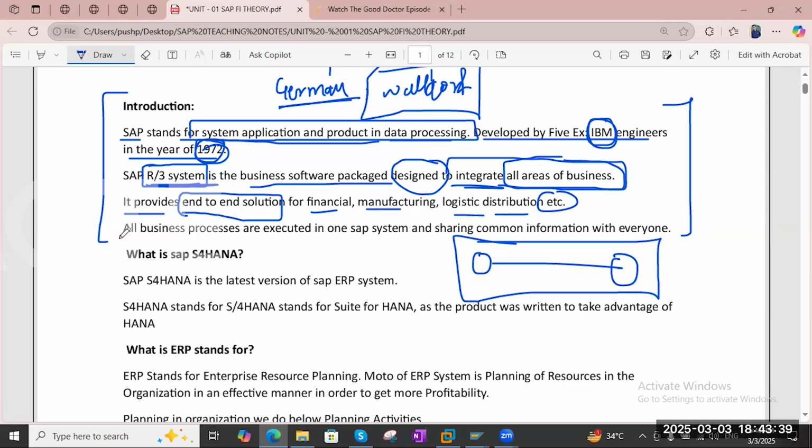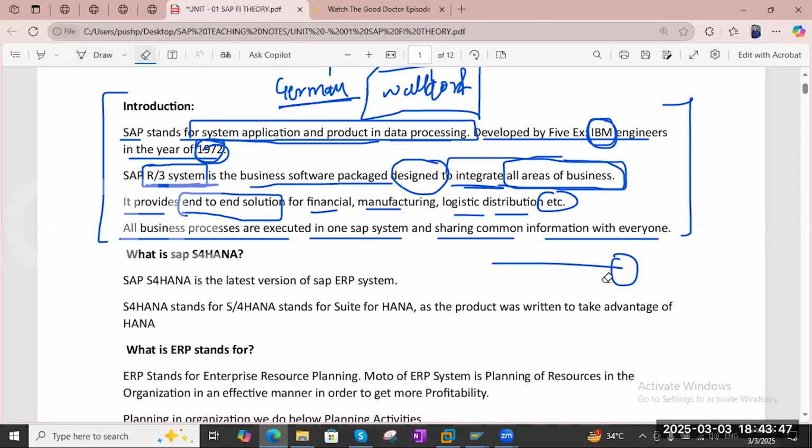All the business processes are executed in one SAP system, and the information is shared with everyone. As I told you, all departments are together in one place. So when any activity happens in the organization, that common information is shared with each department, because they all use the same software. Why can this not happen in other software?